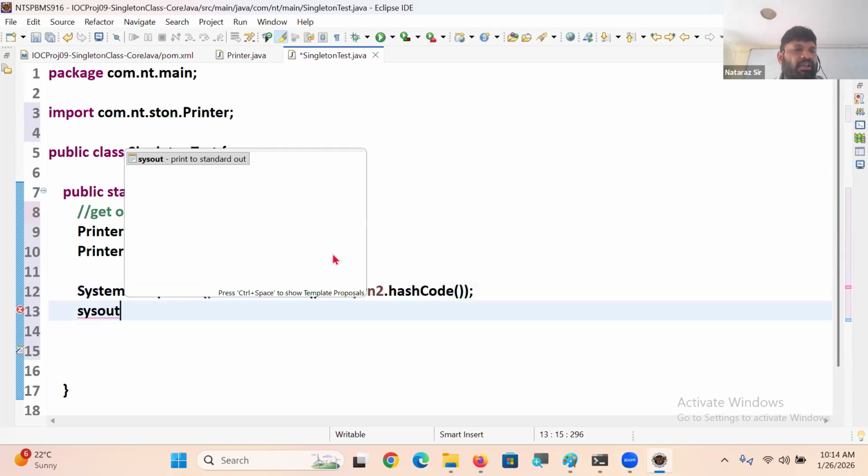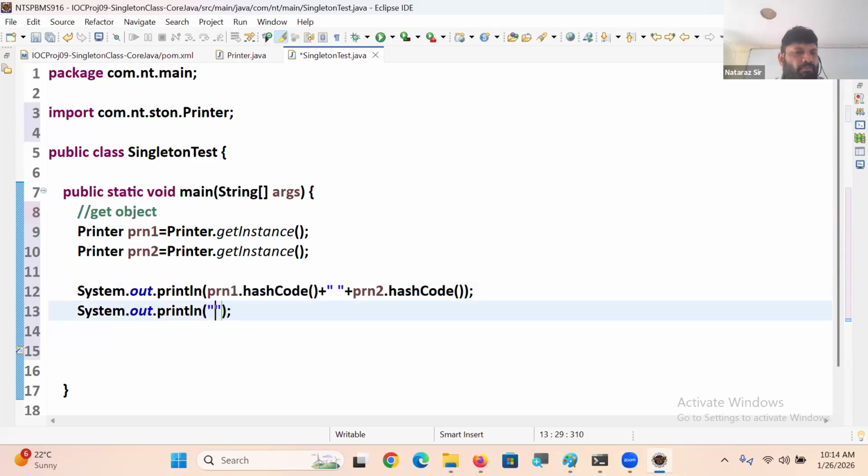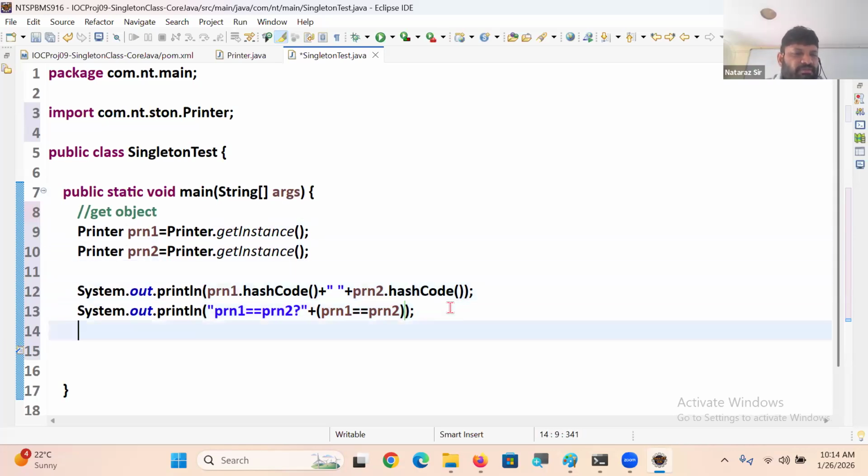Sys out. Tell me. prn1 double equal to prn2, question mark. I just want to check whether both are pointing to the same object. Equals will compare the data of the two objects. Double equal to will check whether both references are pointing to the same object or not. One is data comparison, the other one is what? Reference comparison. Convinced, my dear? Super.